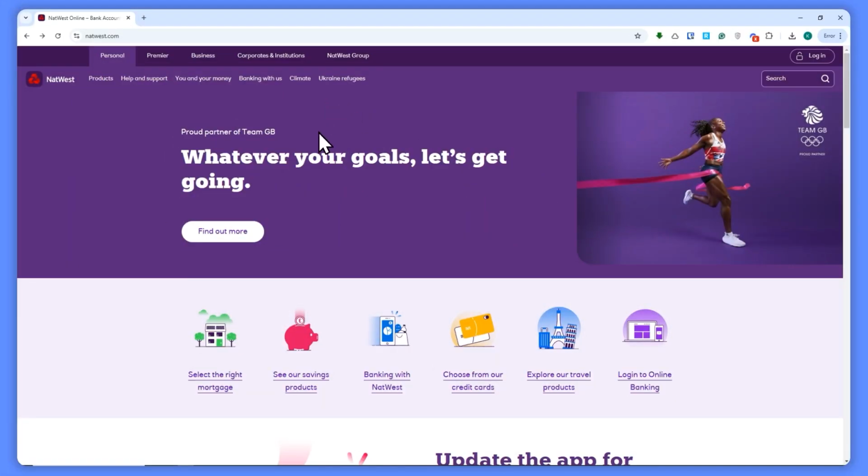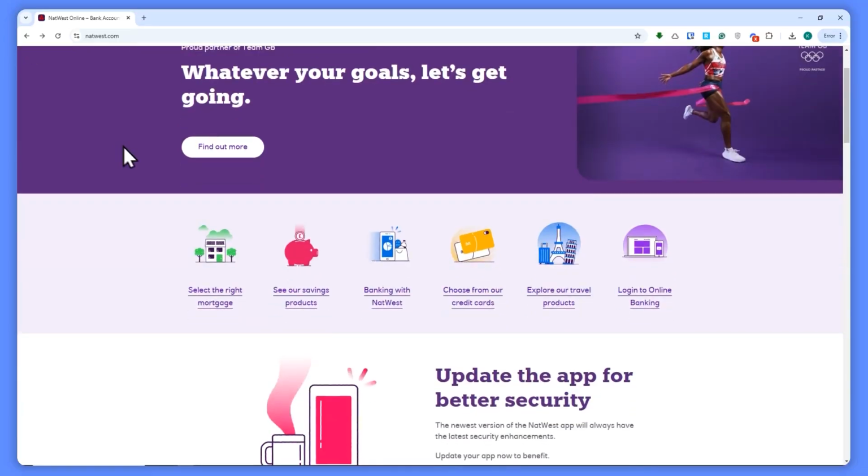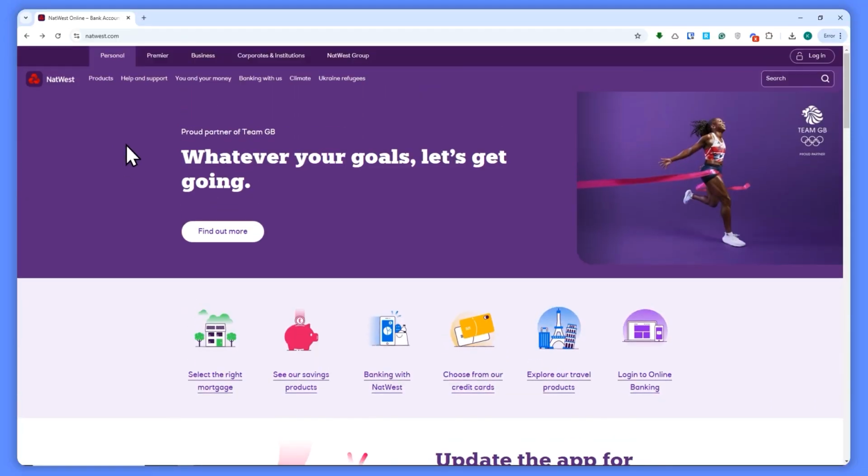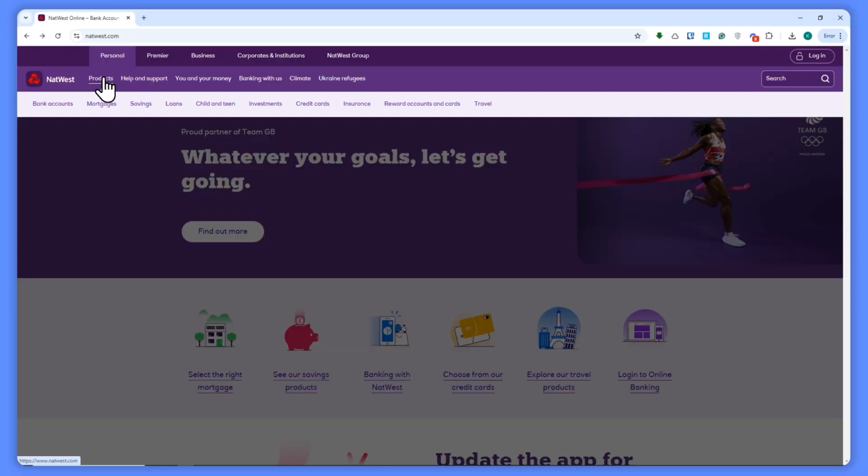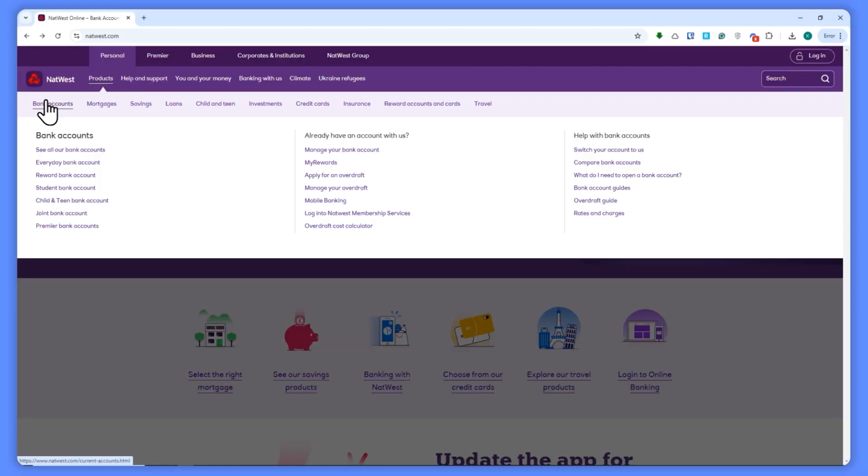So let's get started. Here we are on NatWest, and this is their website. If you want to go here, go to natwest.com, and from here you can start creating your bank account. The first step is to navigate to the product section on the top left, and from here, click on bank accounts and click on see all our bank accounts.